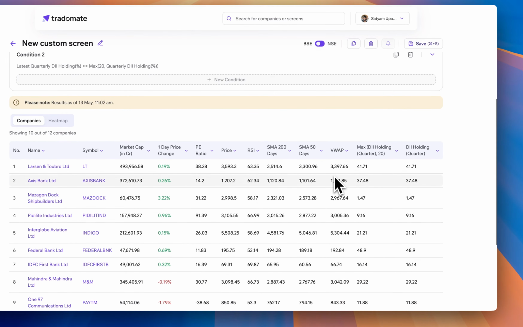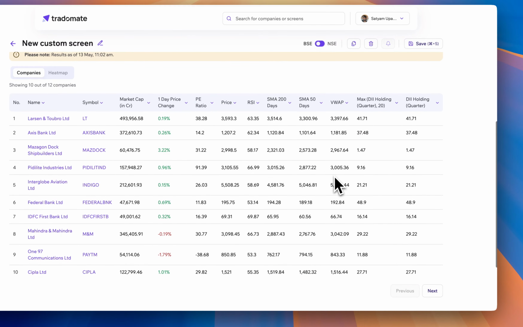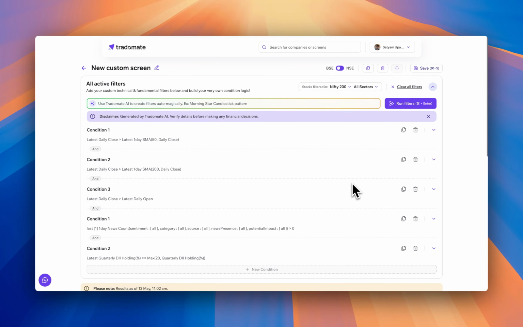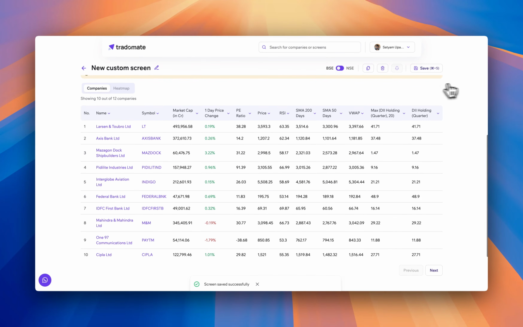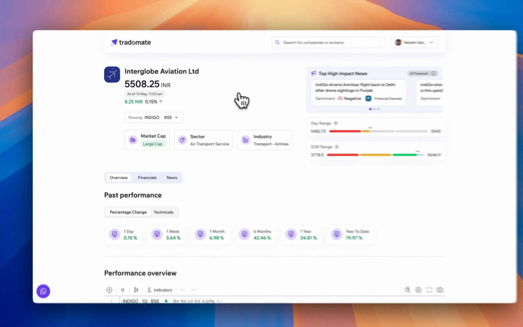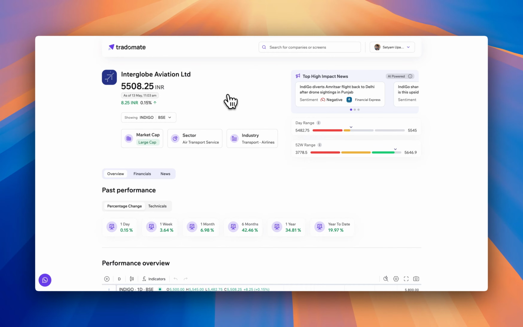Now we have only 12 companies that fit my criteria, right? Seems like a good number for me to take a look at. Let's save the screen. Once saved, you can go about looking at each and every company profile. Let's say I am interested in Indigo. I'll go to the company page and I will see all the information about the company.